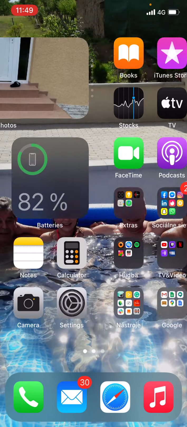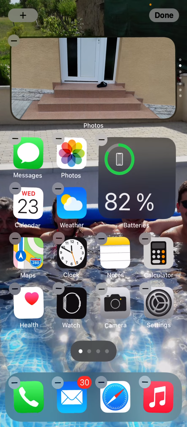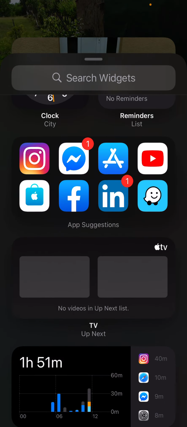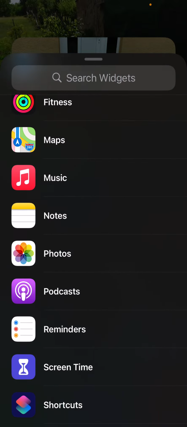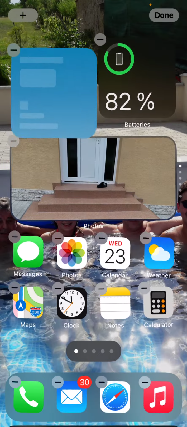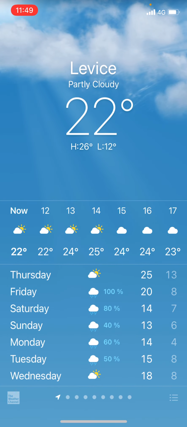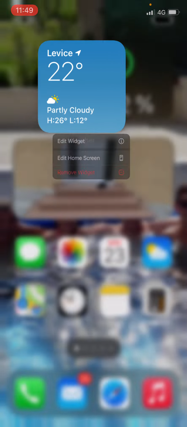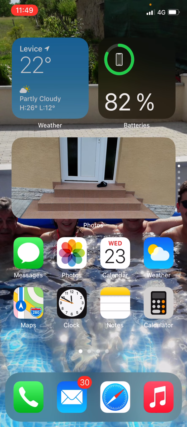When you have it, what you want to do is simply hold the home screen button and click the plus here. And here you want to scroll down to the Weather app you downloaded, and add widget, and voila, here we have it, right? So this is pretty much how you do it.